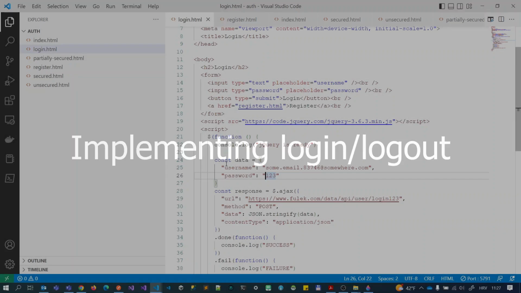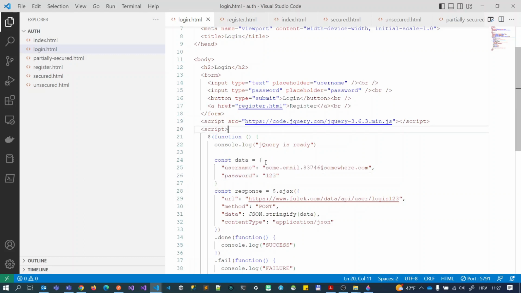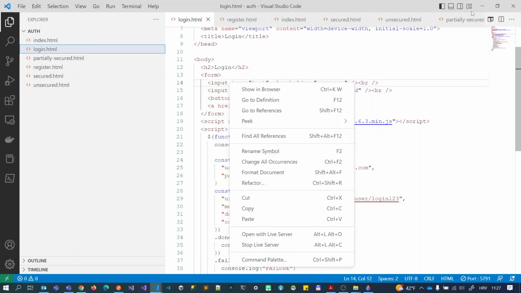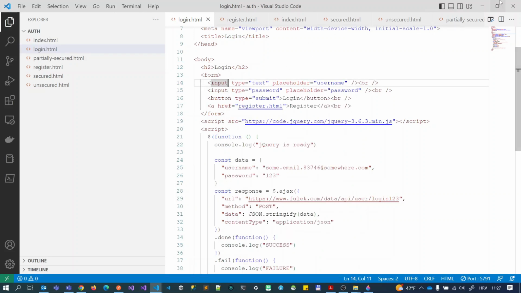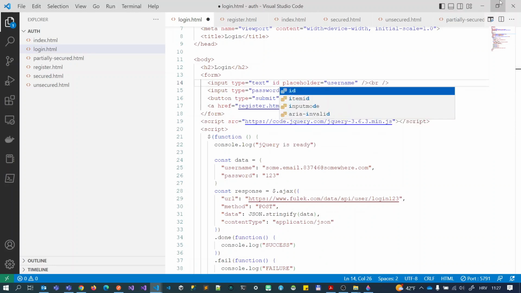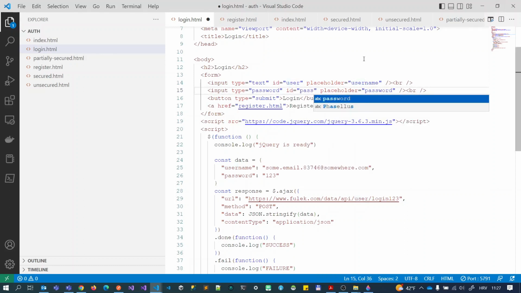It is ugly for me to always send the same username and password, and I will collect the username and password from these inputs. So how do I do that? Well, I attach the ID to this first input, which will be user, and attach an ID to this one, and this will be pass.